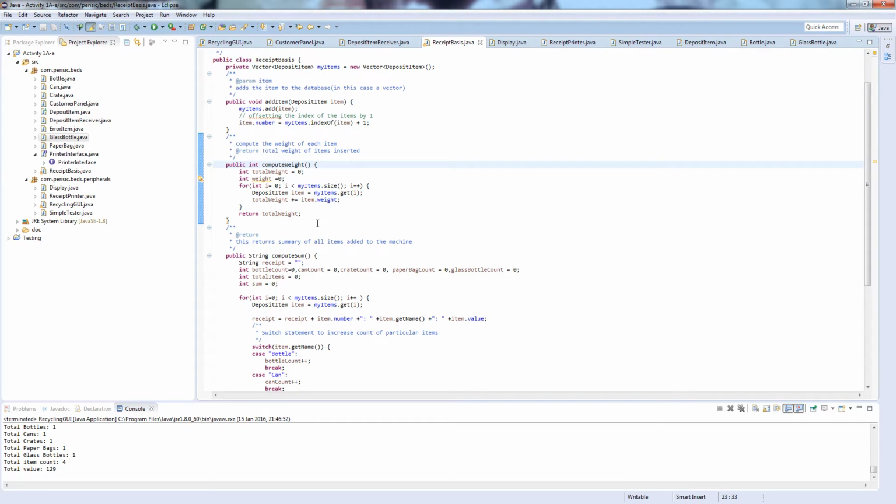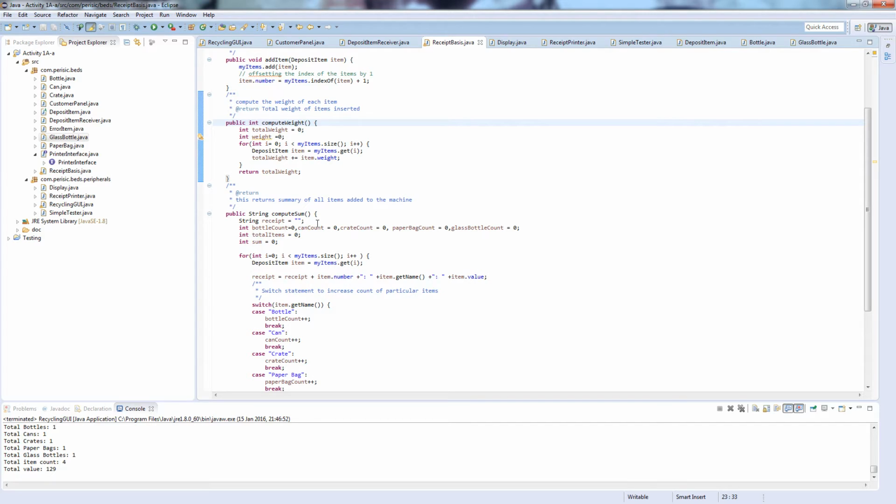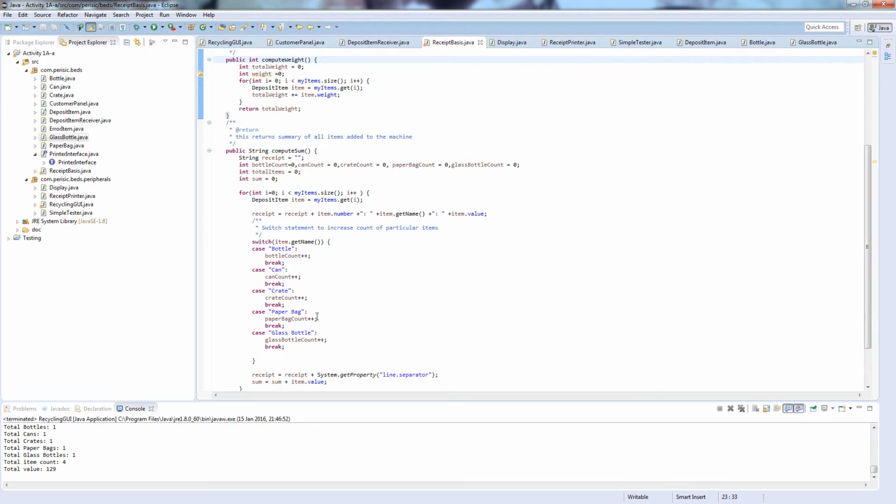Next is compute sum, which is the method which will go through the vector and build a receipt string. Here I have a counter for each of the different items, and this is how I can display the total count of particular items in the machine. This is then added to the receipt.